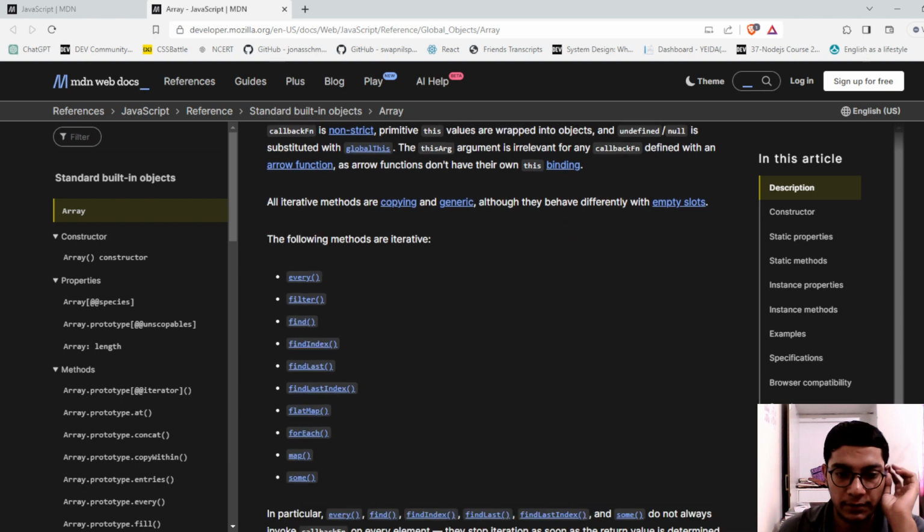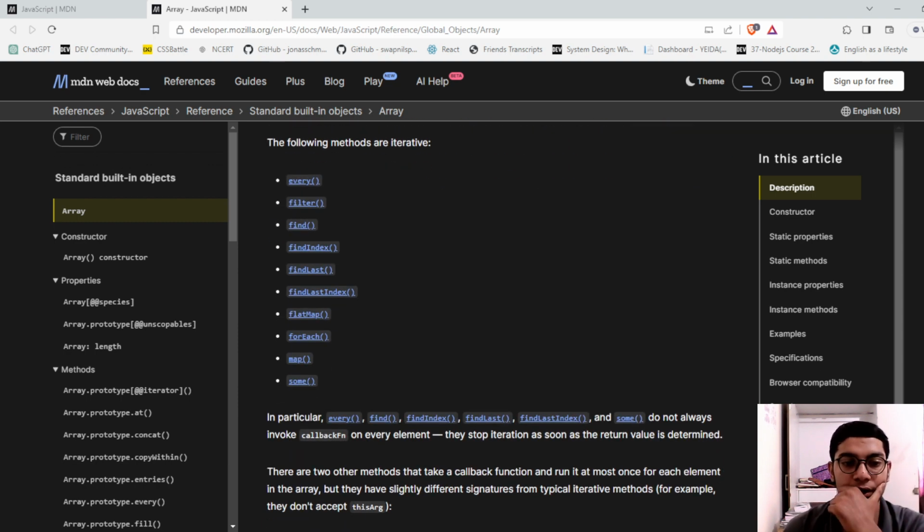The following methods are iterative: every, filter, find, findIndex, findLast, findLastIndex, flatMap, forEach, map, some. In particular, every, find, findIndex, findLast, findLastIndex, and some do not always invoke the callback on every element. They stop iteration as soon as the return value is determined. There are two other methods that take a callback function, reduce and reduceRight. They have a slightly different signature from typical iterative methods, for example they don't accept thisArg.